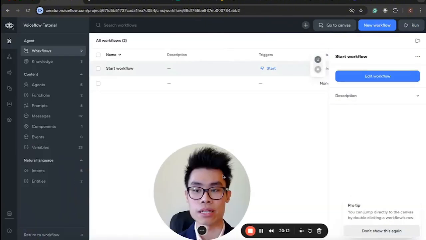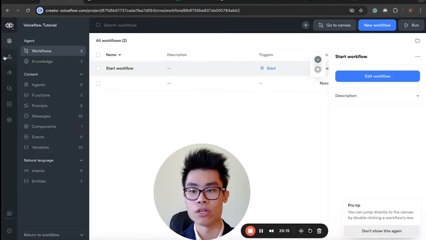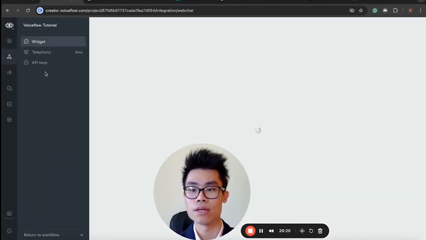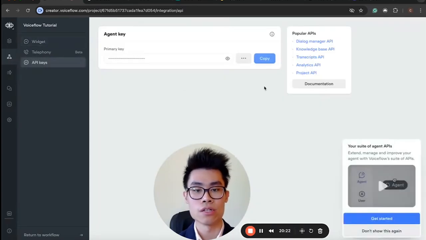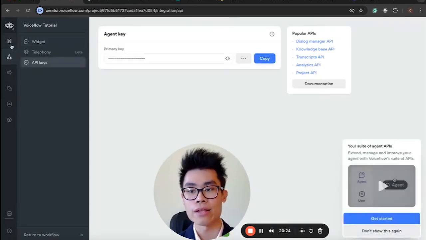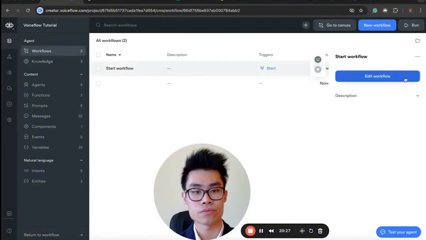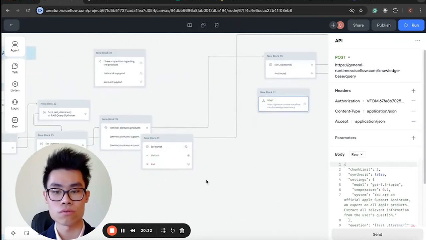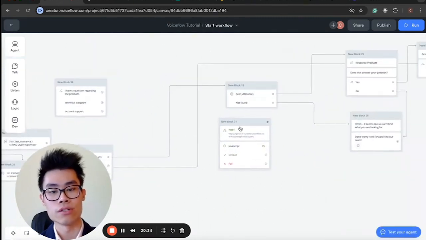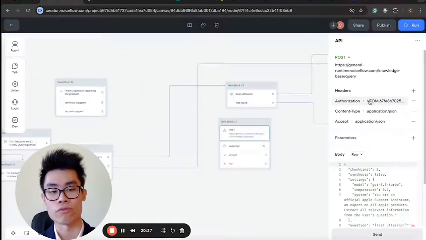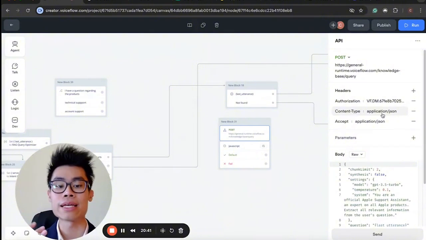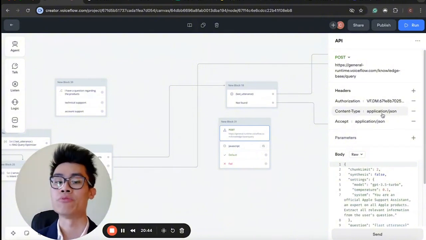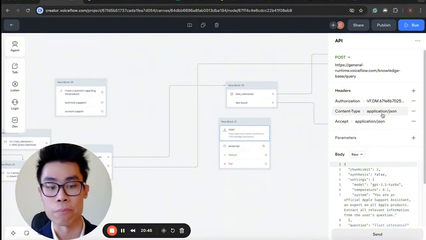How you can find the API key is if you go back, scroll down to integration. Where's integration? Oh, interfaces. And you click on API keys. You click copy. And if you go back to the workflow, you will literally just paste the API key here with the authorization header, content type, and accept application/JSON. Meaning that you are sending in JSON data and you're receiving JSON, right?